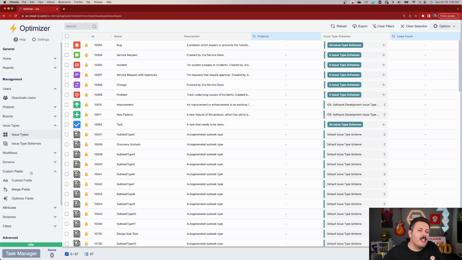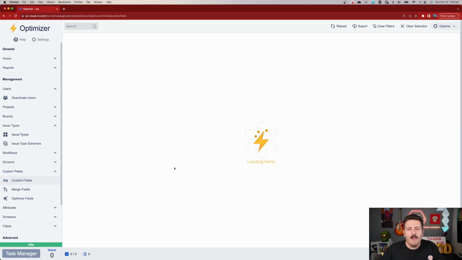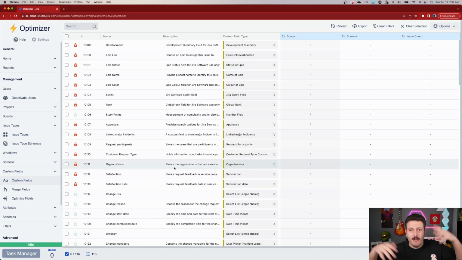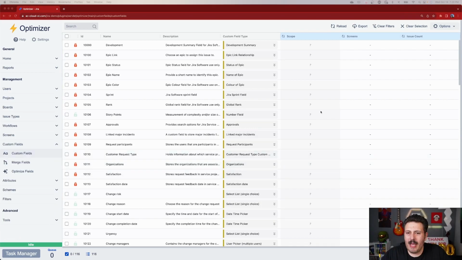Now, one area that I do want to focus on is custom fields. So if you've been using Jira for a while, you know that as an administrator, we create custom fields, and so we have a whole lot of custom fields. It may be possible that when you're looking at the custom fields here, the scope, screens, and issue count data will not show for you, but worry not.